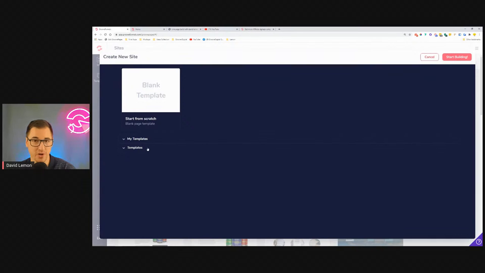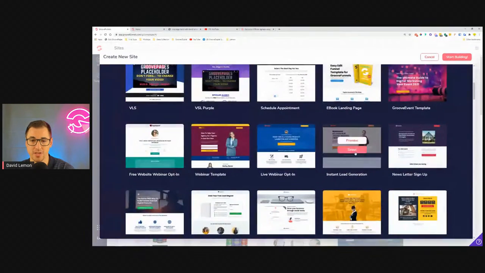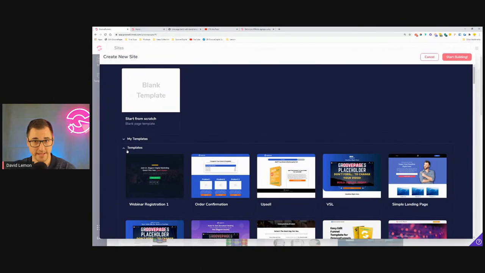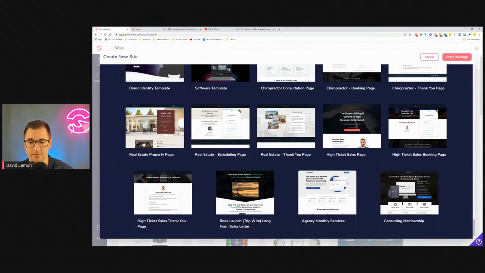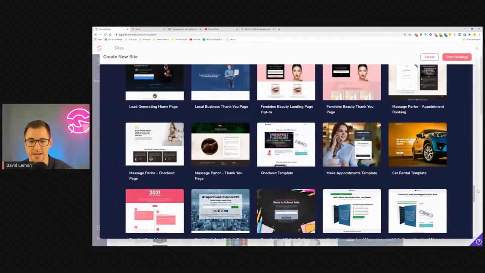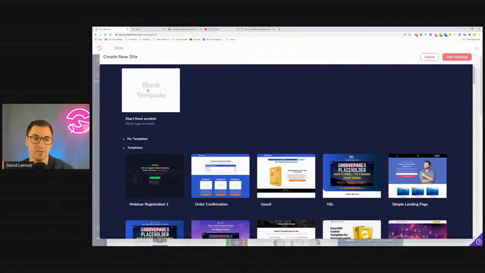As I mentioned previously, in case you want to create your own pages, you can start with a template. You click templates and then scroll down to the bottom of the templates. At this moment, before we have any categorization and filtering, at the bottom there is a long form sales letter and another one over here. You can choose those, but we will be starting from scratch.